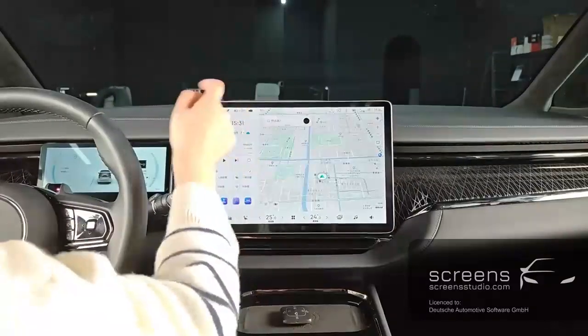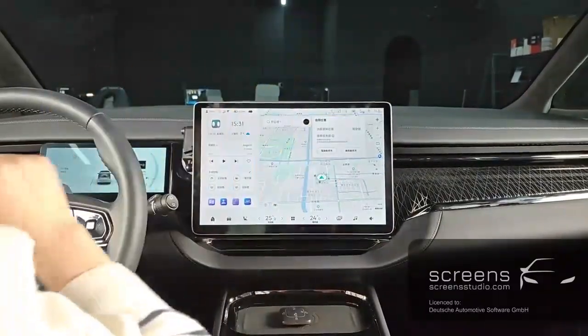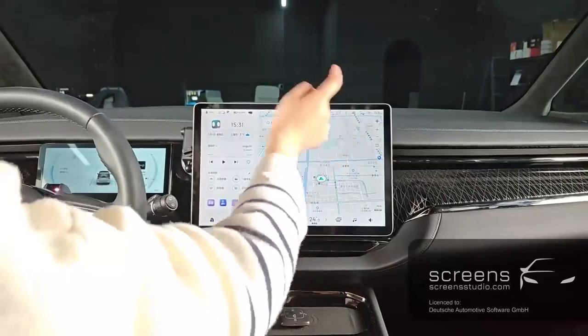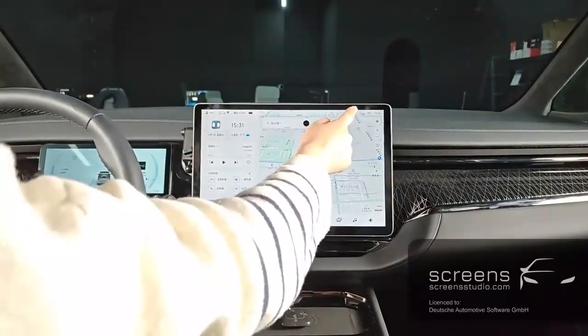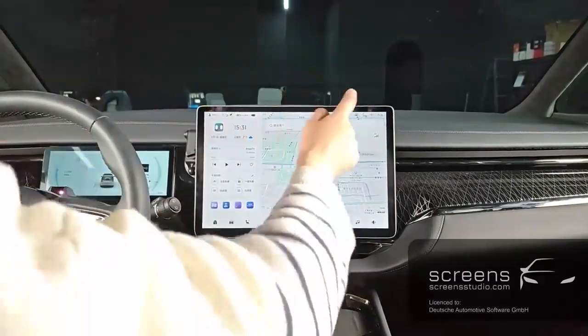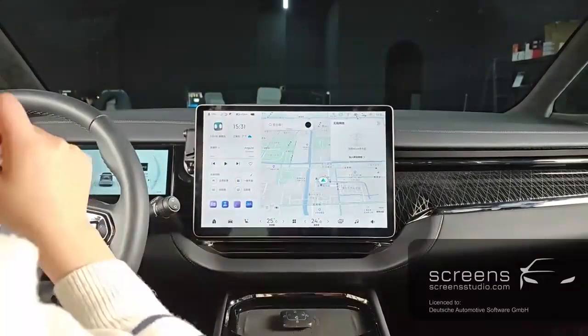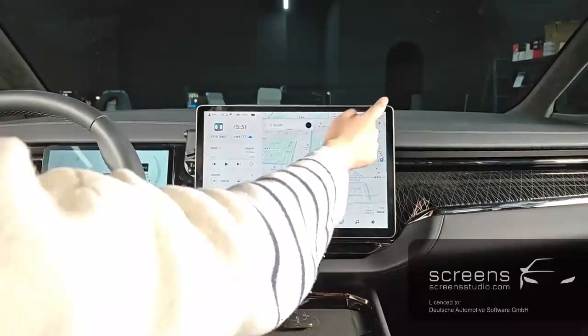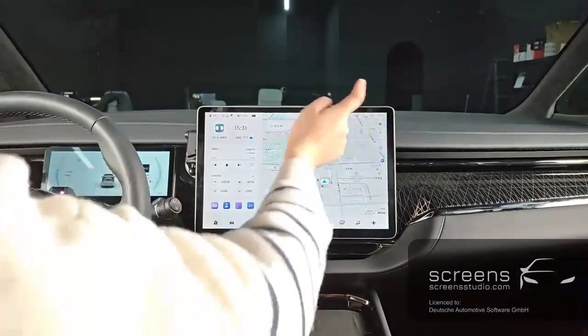Here we can open the driving recorder. On the right, we can check the audio position, set up the Bluetooth, hotspot, network, and Wi-Fi. We can also check the time and calendar.